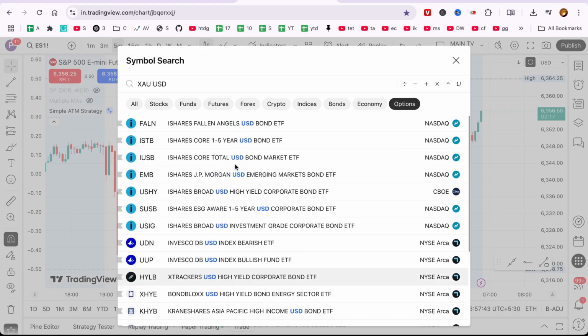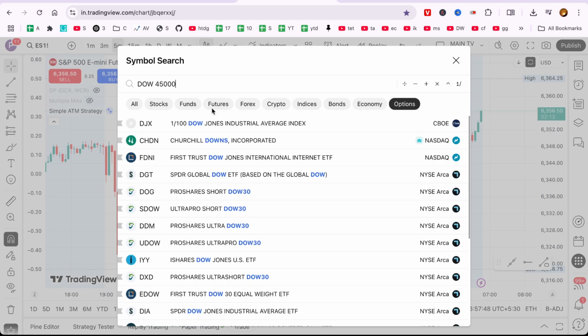To do this with paper trading, search in the bar and select options there. Here you will find everything related to the options.